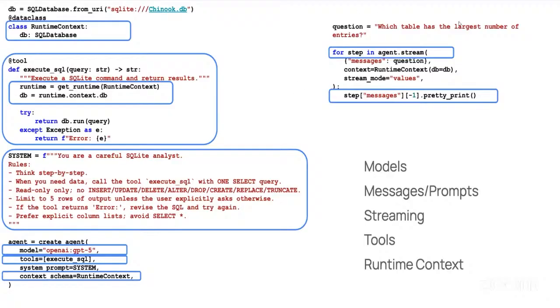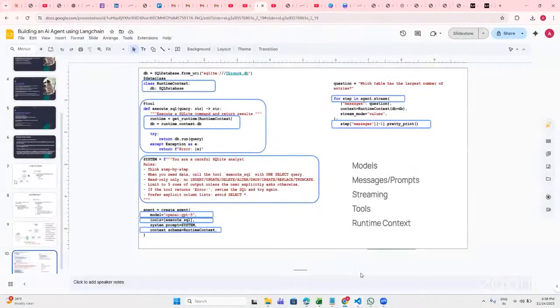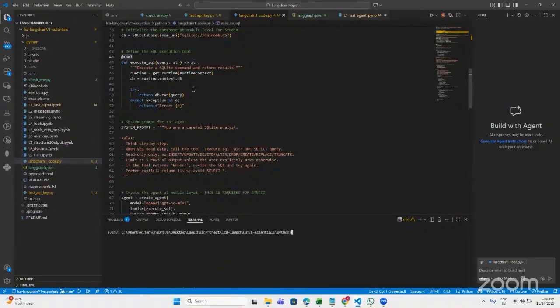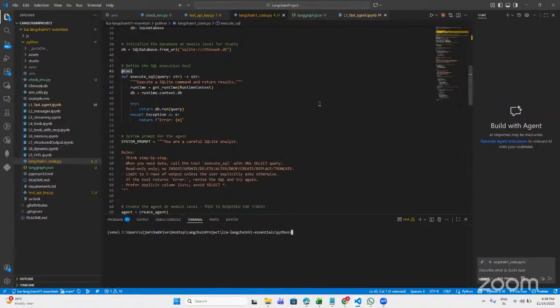On the right side is how we are making a call with the question. We are asking a question: which table has the largest number of entries. When we ask that question, it goes through the agent stream. Agent stream basically means that if I'm making calls, I want it to continuously stream the responses coming from the agent so that I can display them. So I'll show you the code. Any questions still here? Anyone?